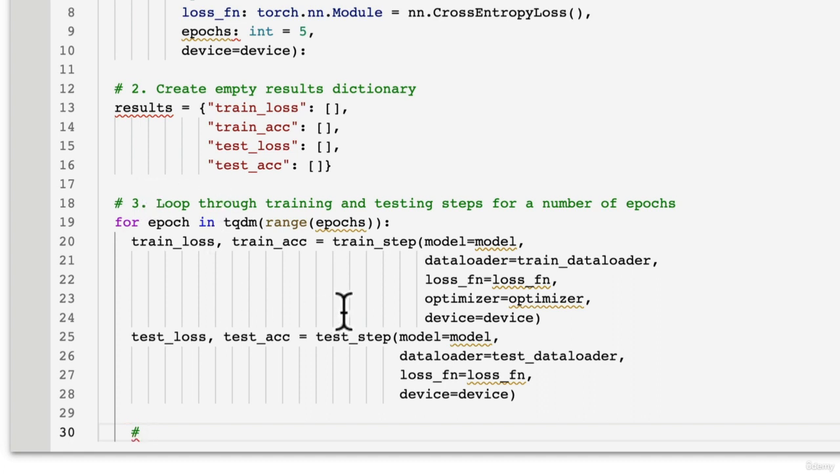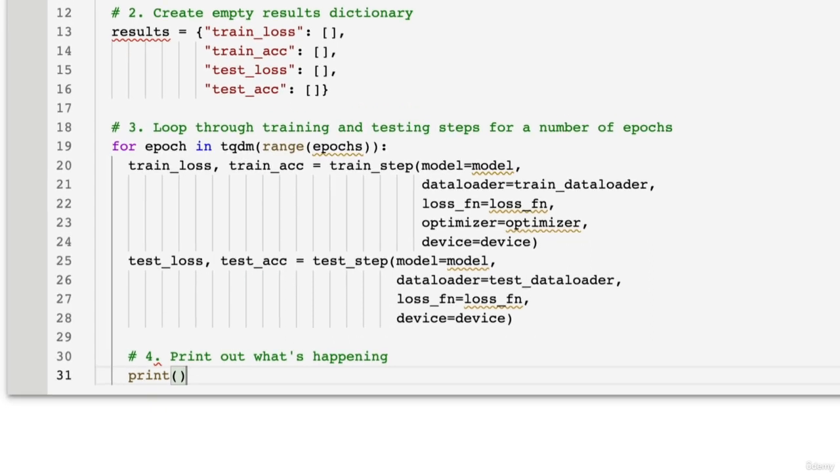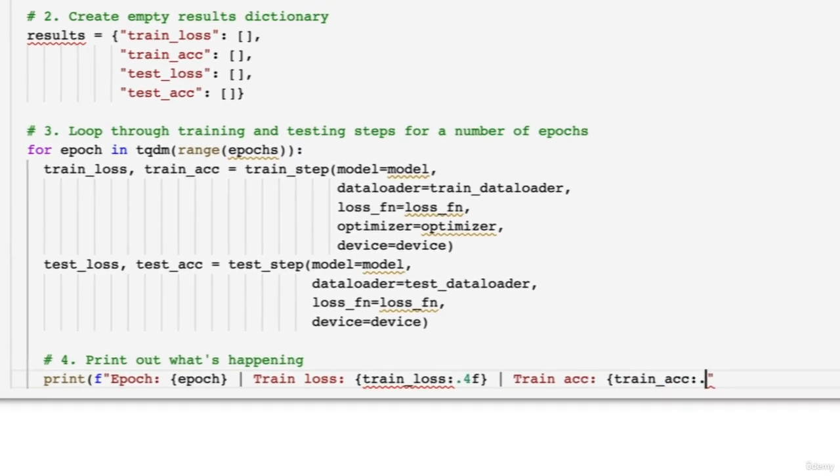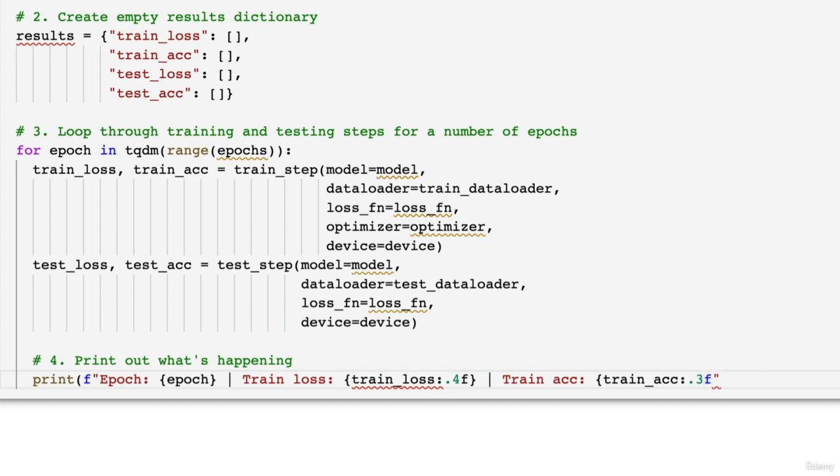So still within the loop, right? This is important. Within the loop, number 4 is we're going to print out what's happening. We can go print, and we'll do a fancy little print statement here. We'll get the epoch, and then we will get the train loss, which will be equal to the train loss. We'll get that to, let's go 4 decimal places. And then we'll get the train accuracy, which is going to be the train acc. We'll get that to 3 decimal places, just so it looks nice, looks aesthetic.